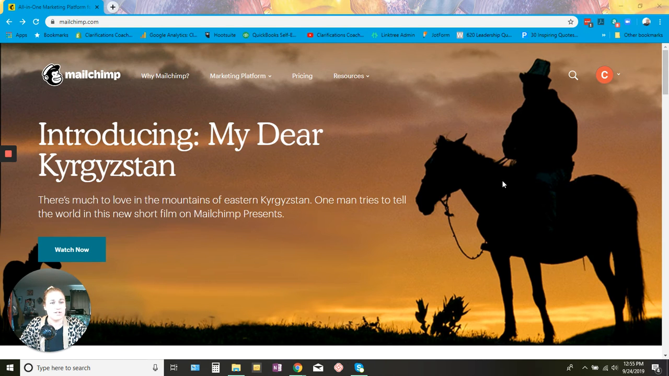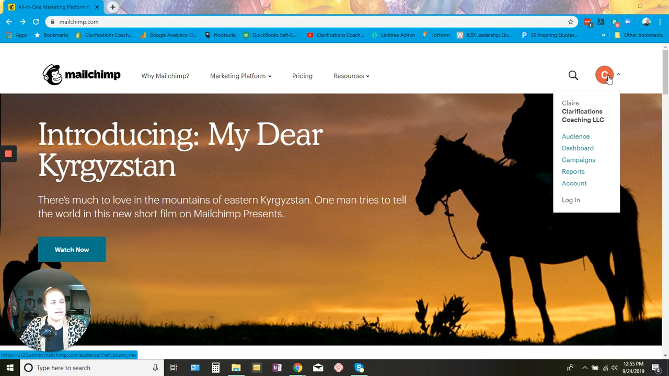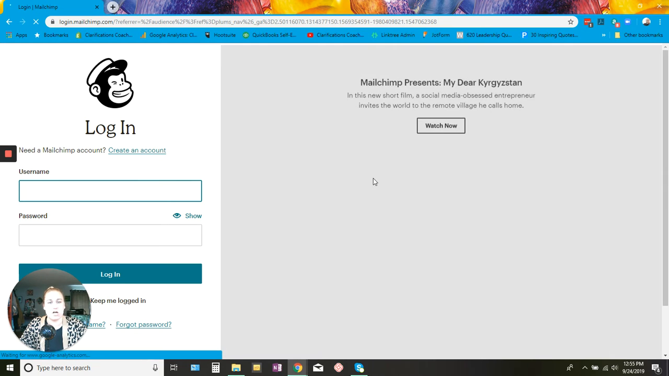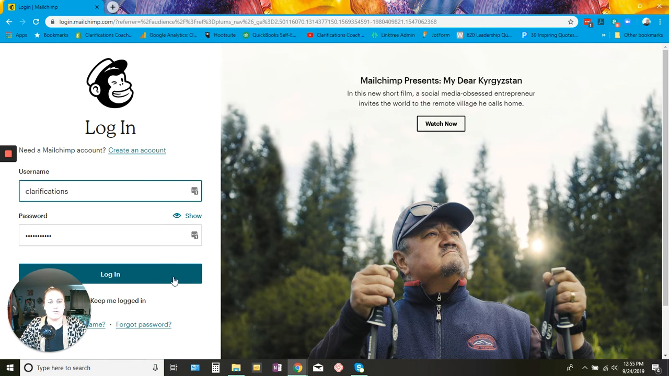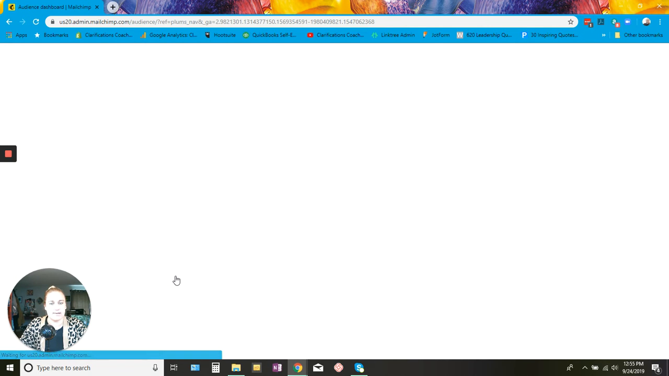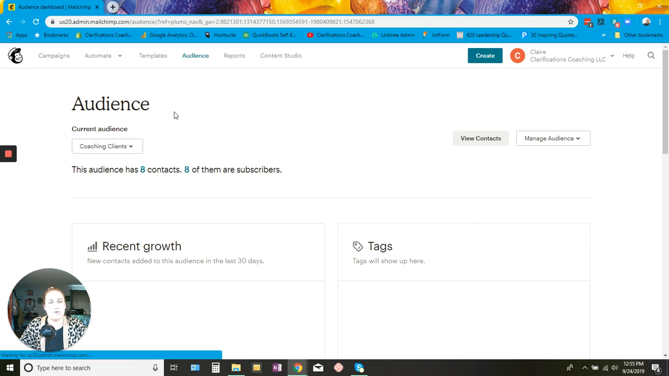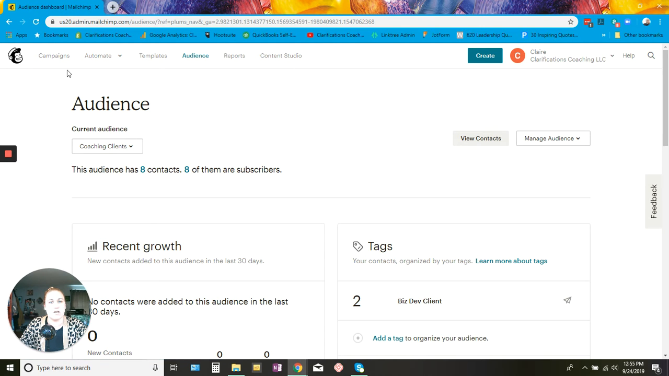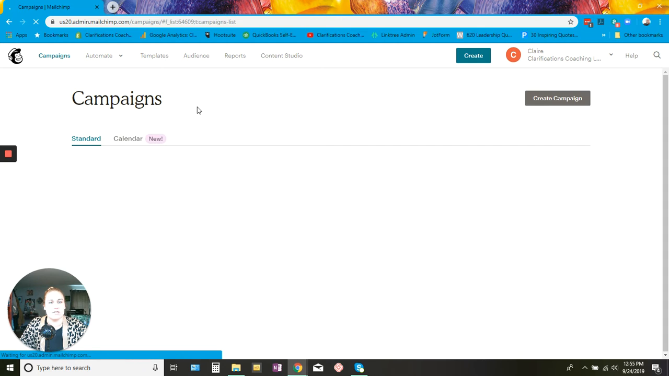So this is what it looks like when you go to Mailchimp.com. I'm going to go ahead and sign into my account. You can either go up here and hit login, or you can just click on it. It'll take you to the login page. So my stuff is already in there, so I'm just going to hit login. And then I'm going to show you how to create some campaigns and stuff like that.